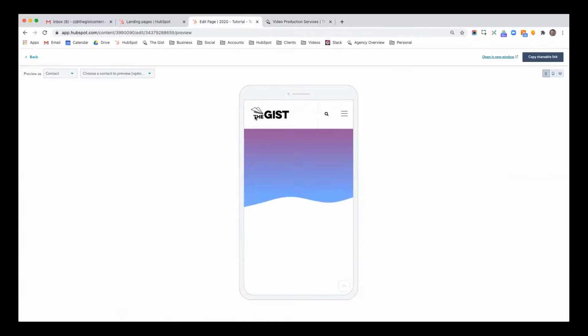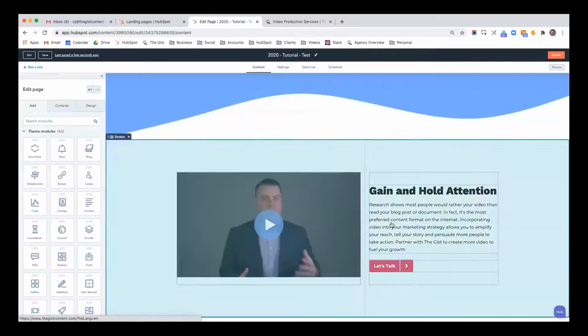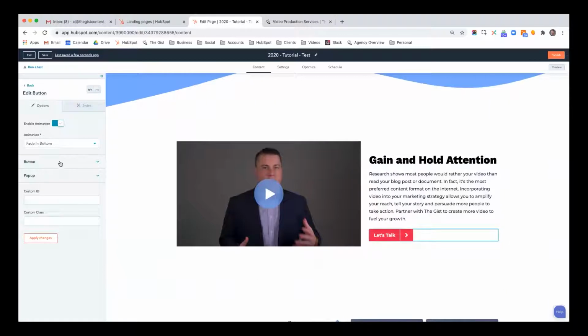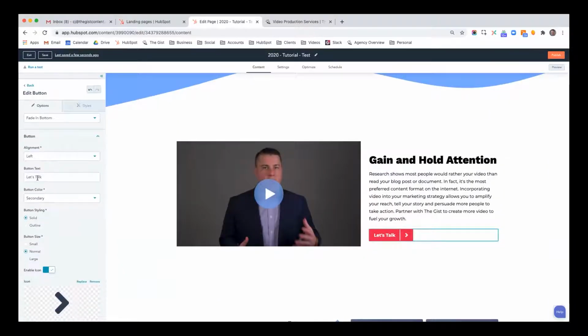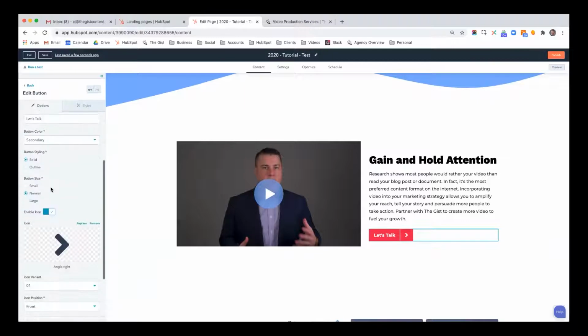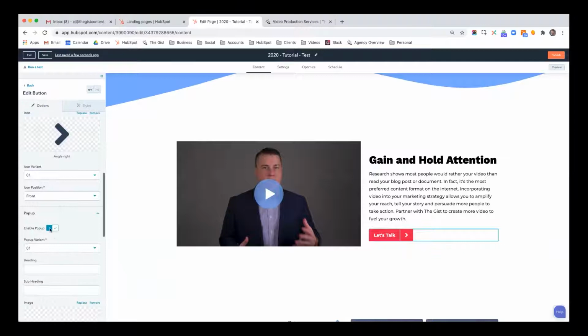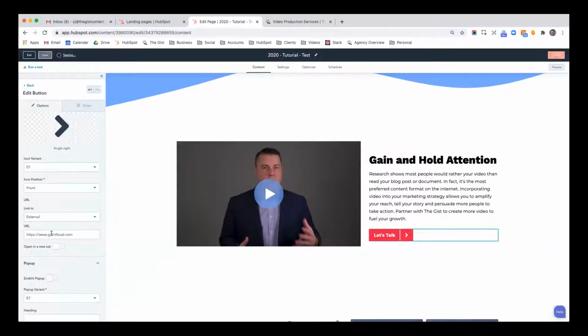If I don't want it to trigger a pop-up and I just want it to go to another page, I'm inside here. Here's where I can edit the button, the alignment, the text, the color, the styling, the icon within it. But now I'm in pop-up, and I'm not going to enable the pop-up. And now instead, I'm going to have it go to a specific link, or I can go to one of my other pages. And this is a nice feature.